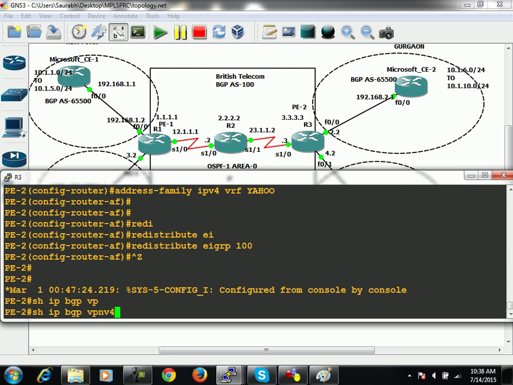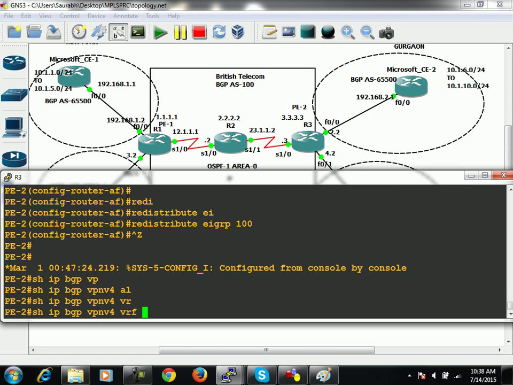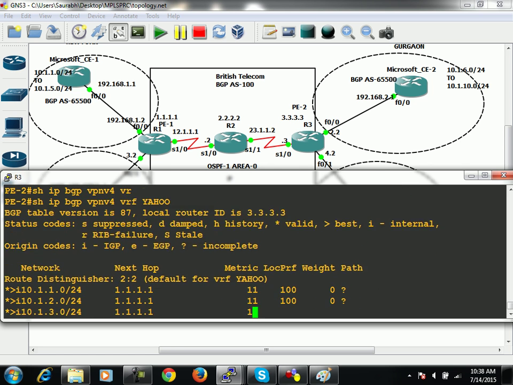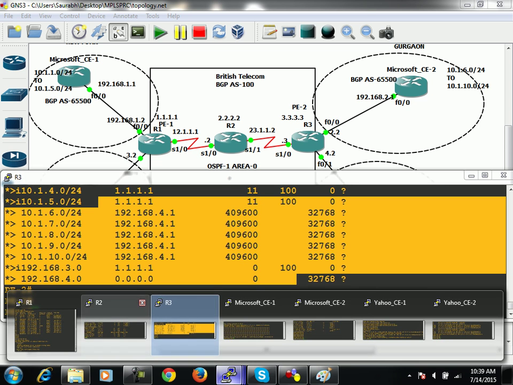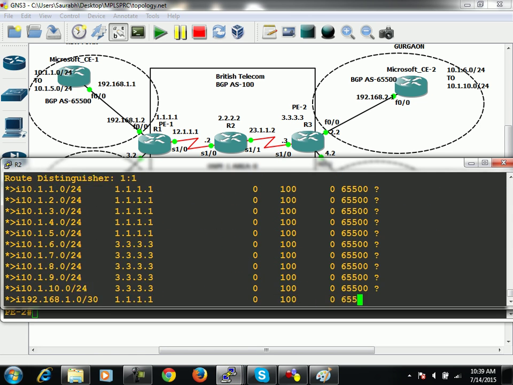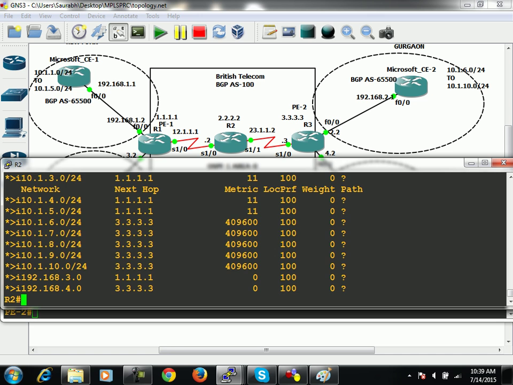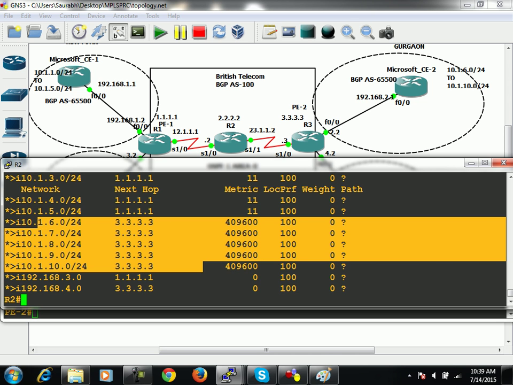So show IP BGP VPNv4, or you can say VPNv4 VRF is what? See. But you won't be able to get all these prefixes over there. Even if you move on to R2, check for VPNv4 all. See over here, all these prefixes are there, but they are not going with any route target value right now. So no one will be able to receive them if prefixes are not going with the route target value. So we have exported them without any route target, so we cannot import them.